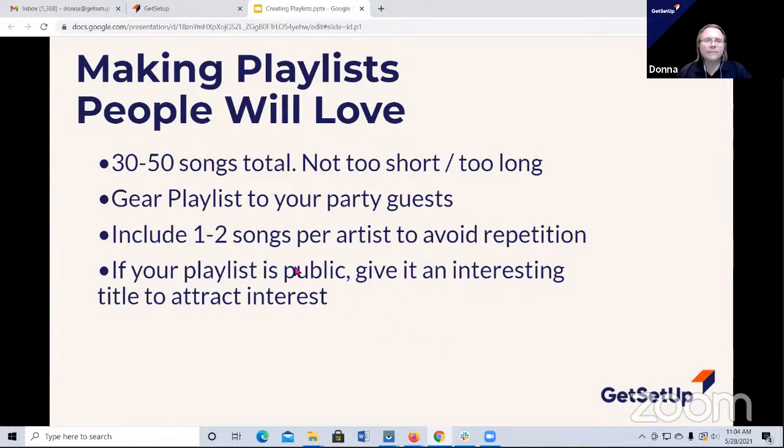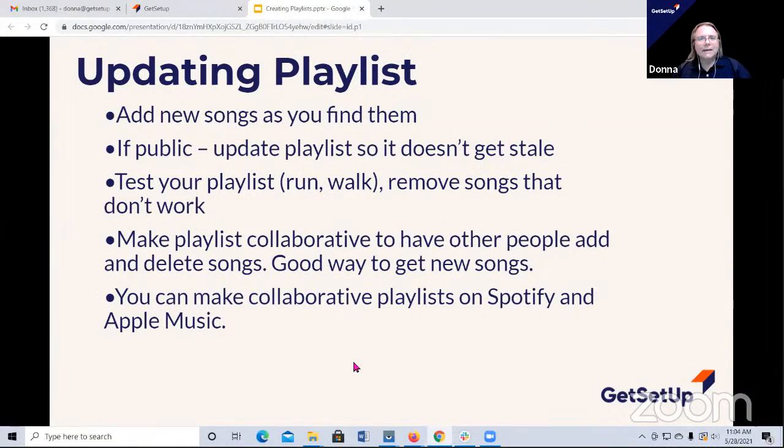And if you're going to have fun with making your playlist public, give it an interesting title. We're going to look at some that have interesting titles in a little bit. So keep that in mind. If you want to get clicks and likes, get a nice, fun title, because people can't help themselves. They're going to have to look. You want the kind of title that they have to see what's in there.